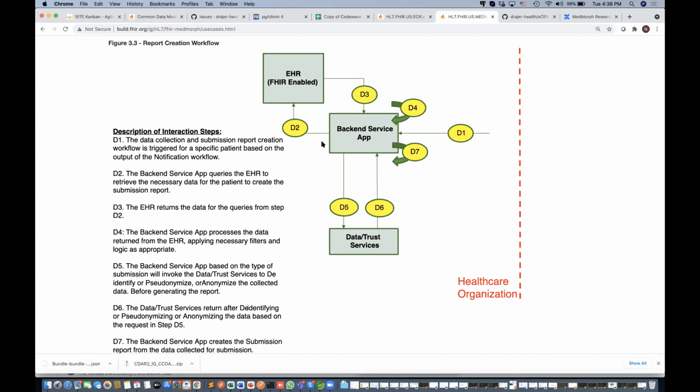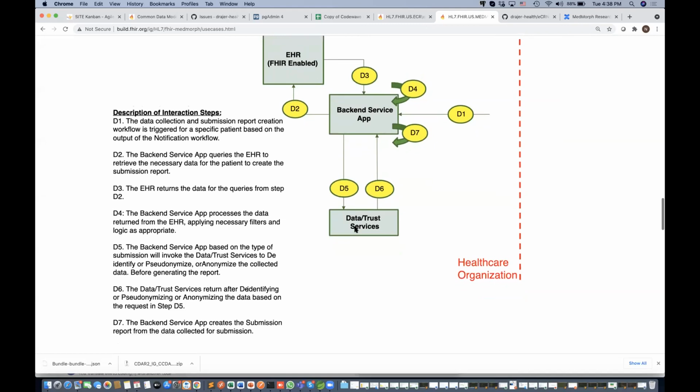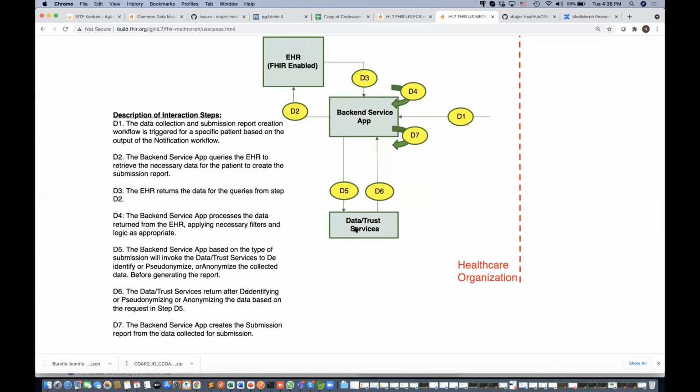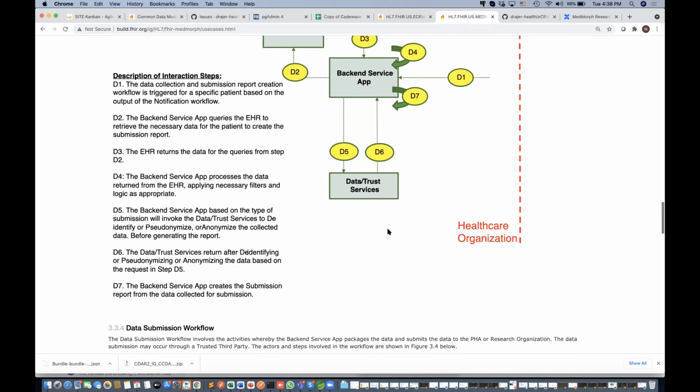Once the data is retrieved, depending on the use case, a particular use case may require de-identification, anonymization, or pseudonymization, or other types of hashing before the data gets submitted. So in case of those requirements, it would invoke steps D5 and D6, which is essentially invoking a function to de-identify the data and then get the data back in D6. And then if there is further processing, it will do that in D7 and get the data ready for reporting. So that's the report creation workflow. This is all about taking the data and massaging the data to do this necessary thing.